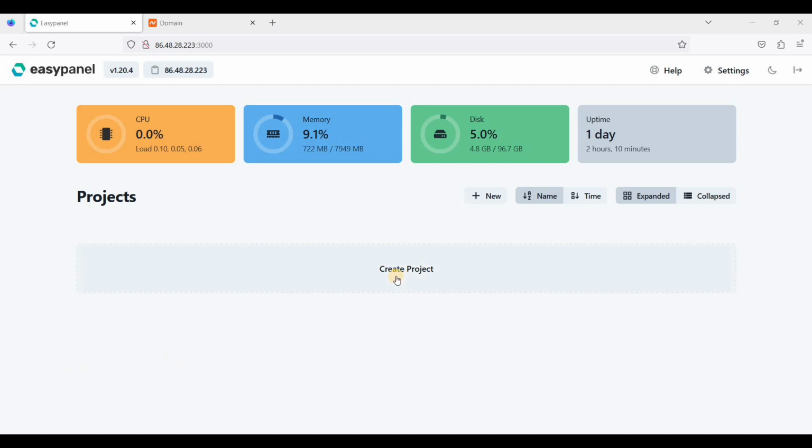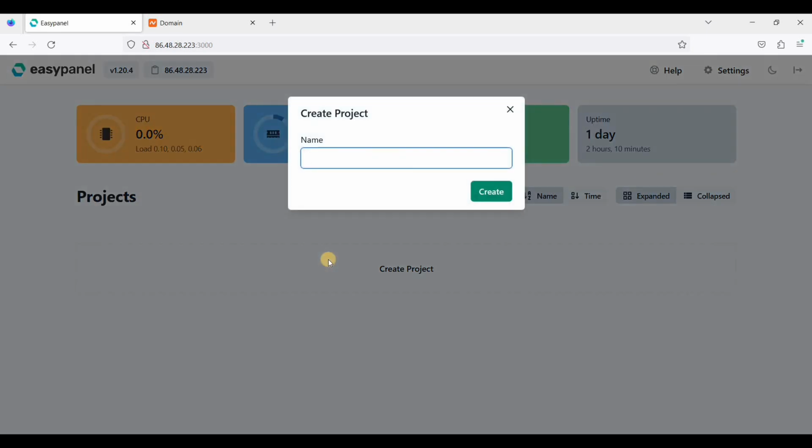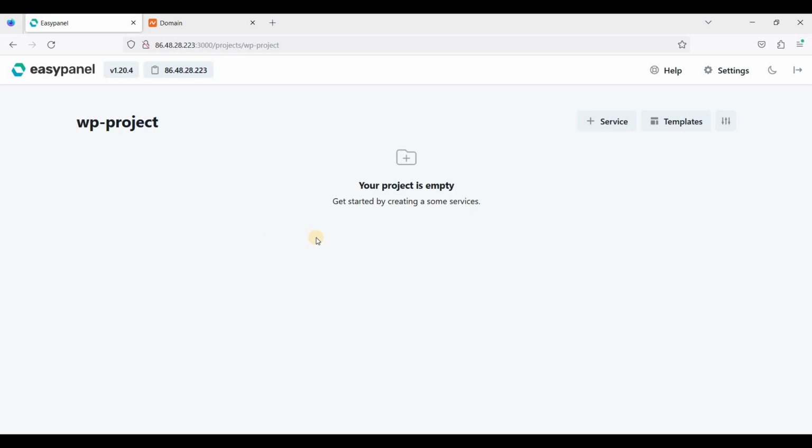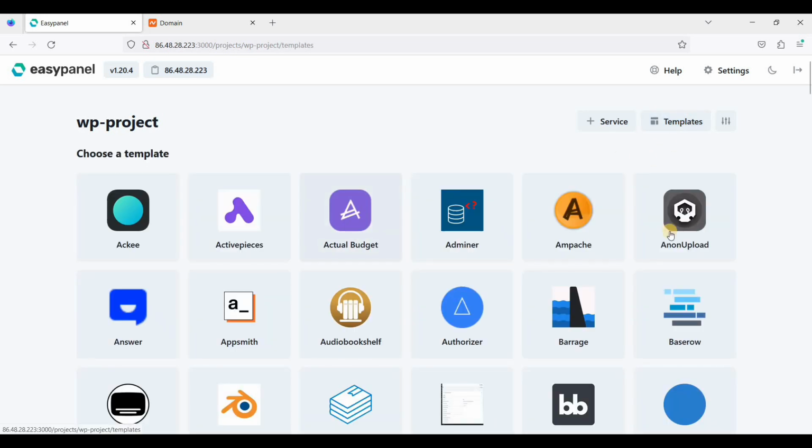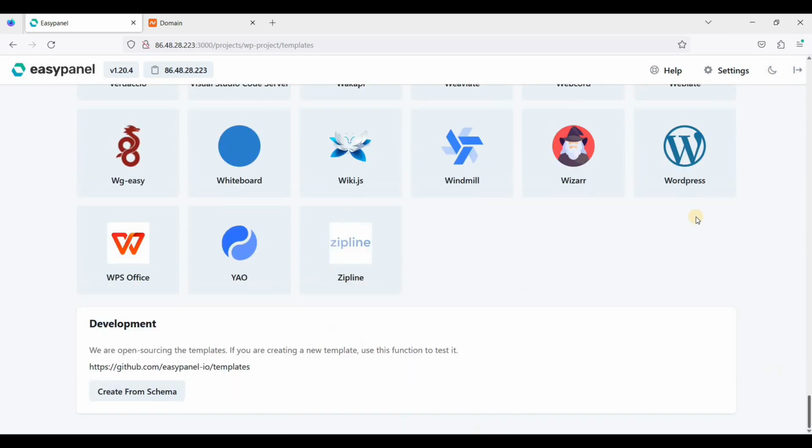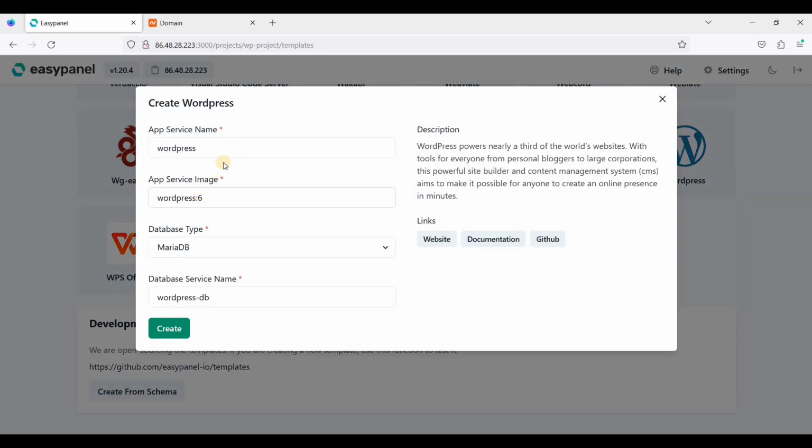But first, we'll create a project here. Let's say project. And let's go to templates, let's scroll down, click WordPress, and let's create a WordPress. So I'll just leave these options as is. If you don't like MariaDB, you can also choose MySQL. Just click create.